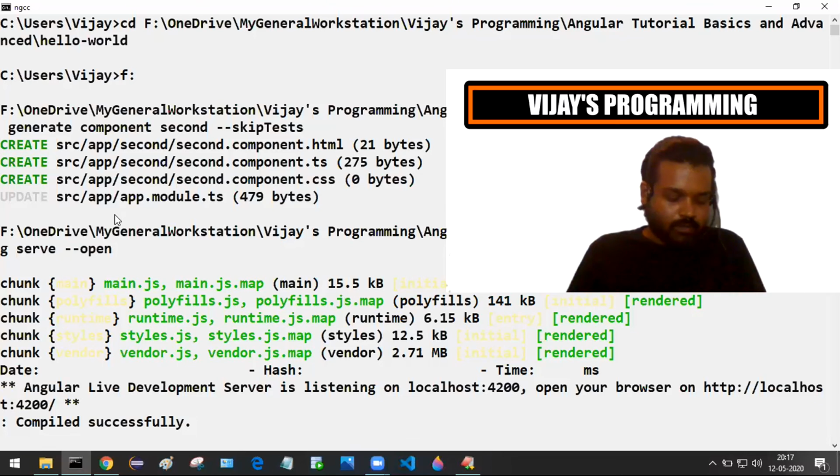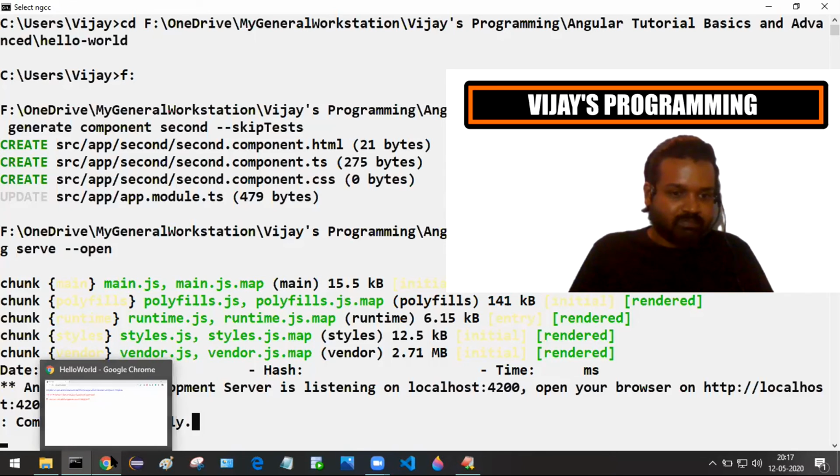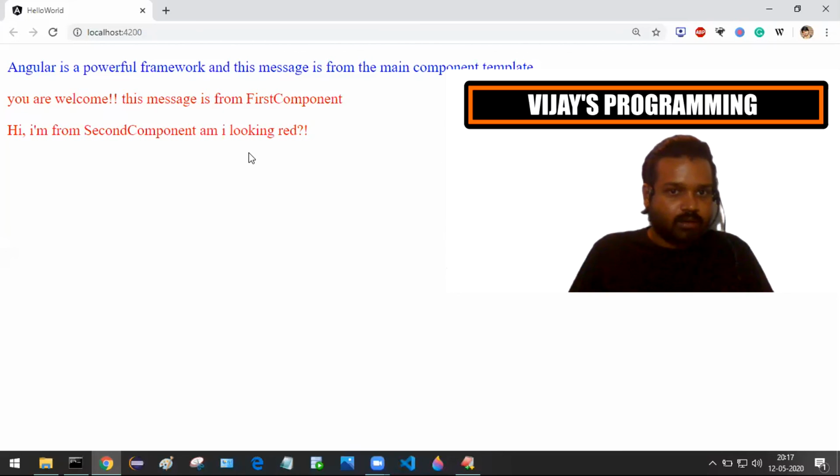All right, guys. The app is successfully compiled, and we are getting the message that it compiled successfully, and in a new browser tab it is running our app. So what are we getting here? I am from second component. Am I looking red? Yes, you are actually looking red.